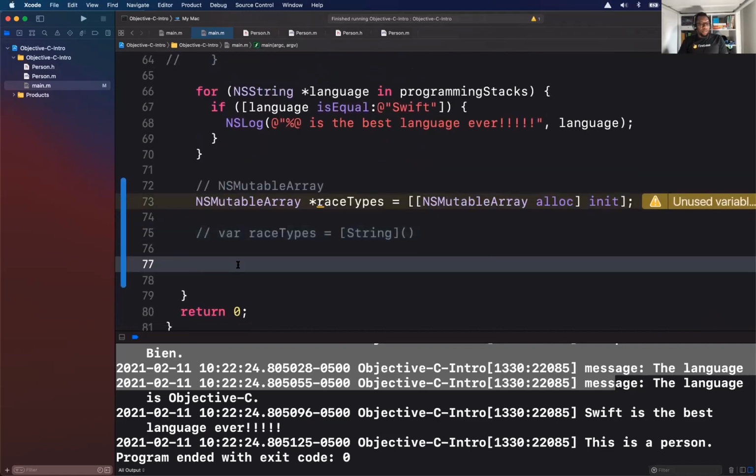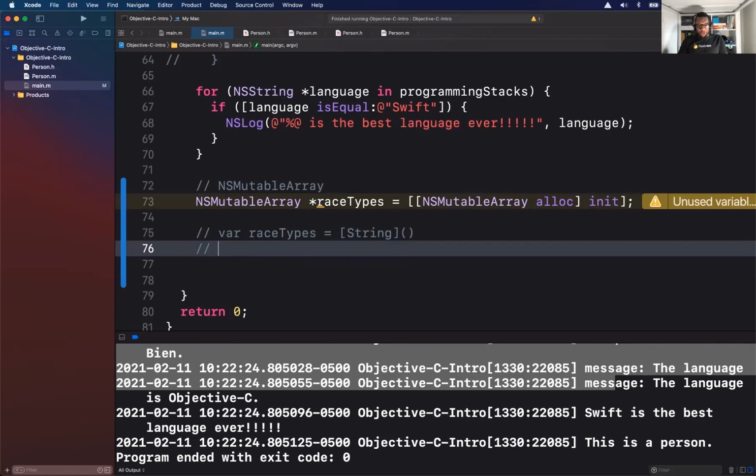All right, let's continue on. So now we want to add items to this array. How do we add items to this array? So remember last week when we spoke about method calls? So if I want to call a method, like in Swift, we could say raceTypes dot append, right? And then we just put in whatever we want to put in here, like marathon, for example. And I'm done. So this is how I call a function or a method in Swift.